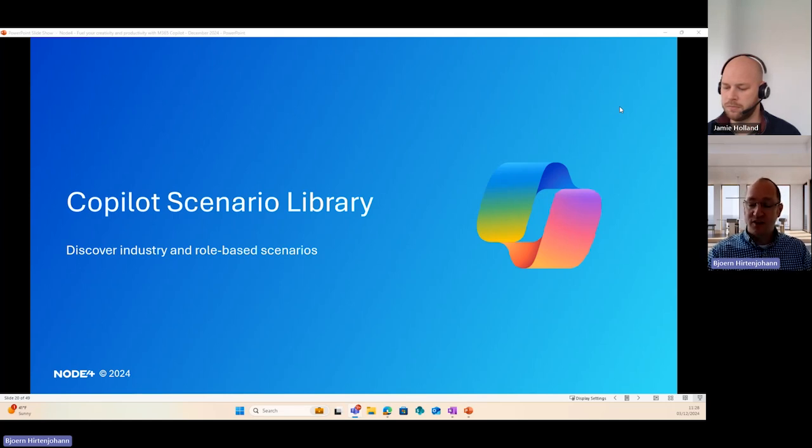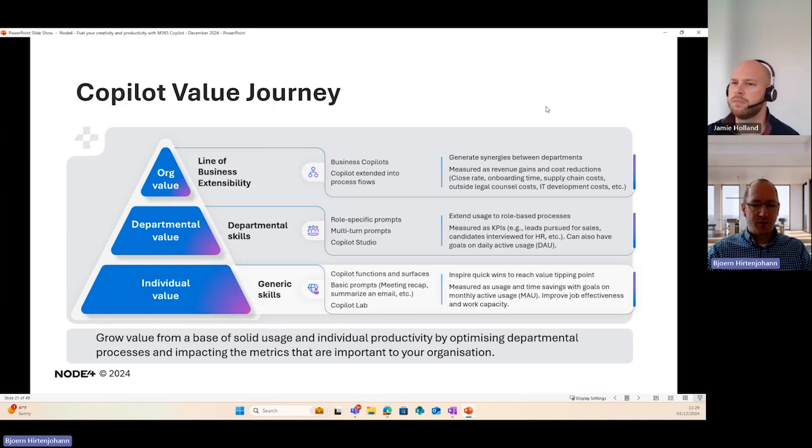It really changes the way we work, and to give our audience a bit more of an understanding of what the different use cases are, we've got here a slide of a few use cases. But to really appreciate the value journey, first of all, I wanted to share this with you.